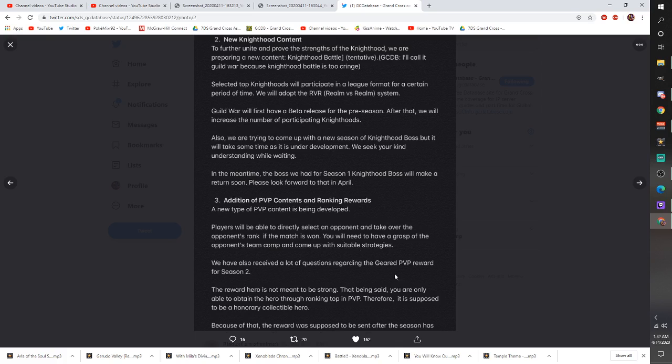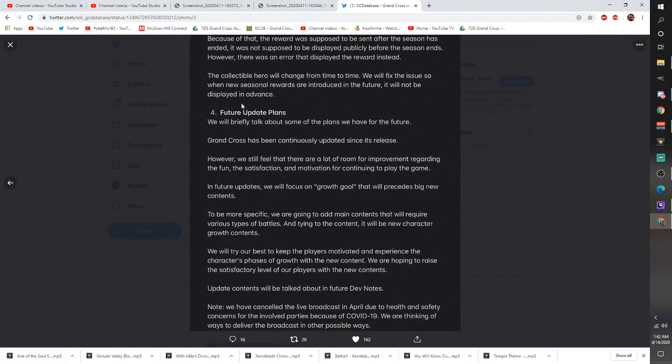We have also received a lot of questions regarding the PvP rewards for season 2. The reward hero is not meant to be strong. That being said, you are only able to obtain the hero through ranking top in PvP. Therefore, it is supposed to be an honorary collectible hero. Oh, okay. Because of that, the reward was supposed to be sent after the season as well. After the season has ended, it was not supposed to be displayed publicly before the season ends. However, there was an error that displayed the rewards instead. The collectible hero will change from time to time. We fixed the issue so that when new season rewards are introduced in the future, they will not be displayed in advance.